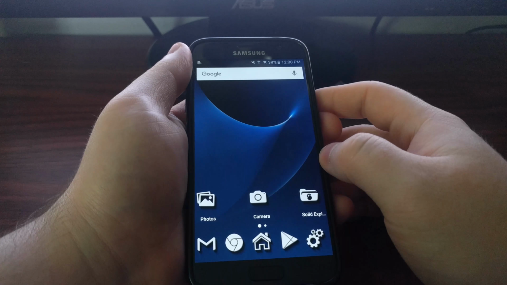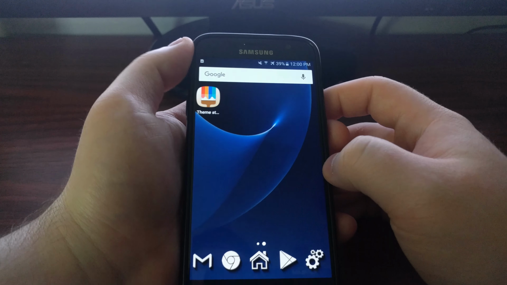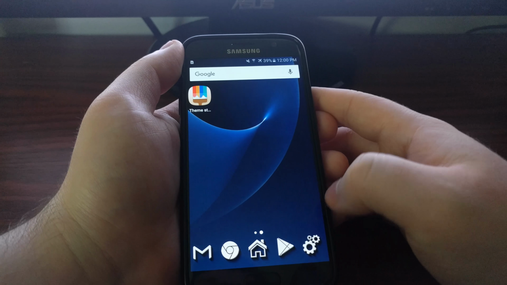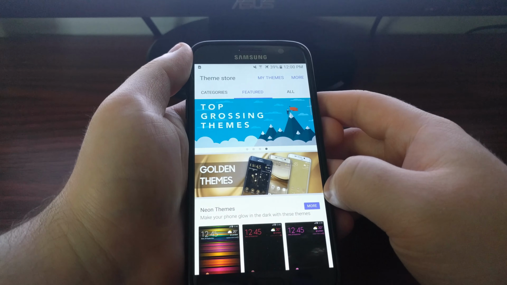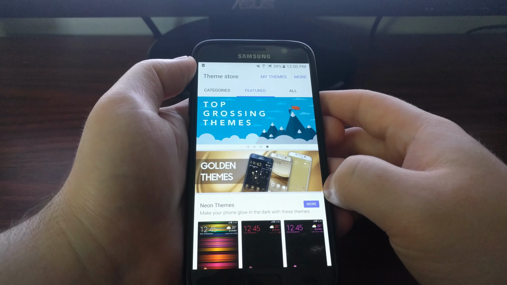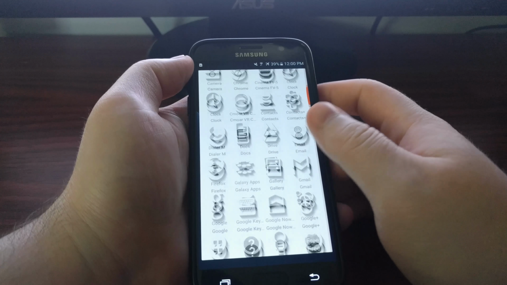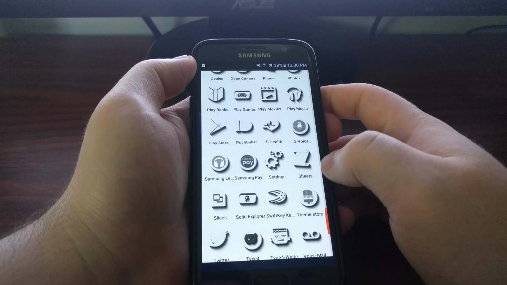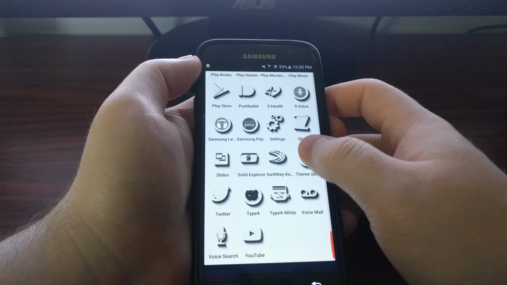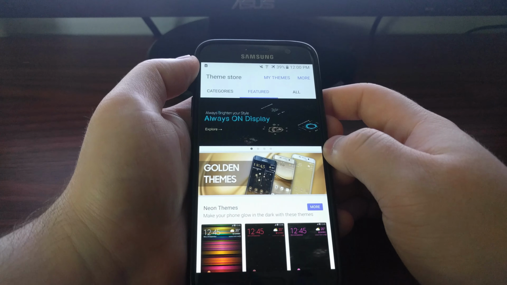And the last thing here is we can add the theme store icon to our app list and home screen. So this way, instead of having to go through the settings app to get to the theme store, all you have to do is launch that app. This will be on your home screen as well as your app drawer.